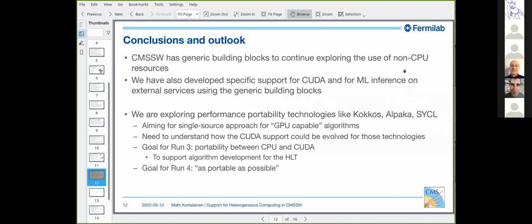And to conclude, we have added these generic building blocks to continue the exploration of the non-CPU resources. We have some specific support for CUDA and machine learning inference. We really need more experience with those to go on. And just a quick note about the portability that was discussed more yesterday. We are looking into technologies like Kokkos, Alpaka, and SYCL. We are really aiming for, or dreaming about, the single source approach for GPU capable algorithms. We now have to understand how our CUDA support model could be evolved for those technologies.